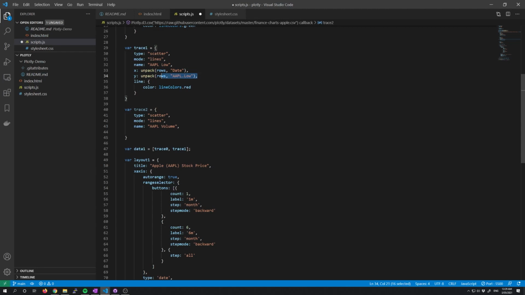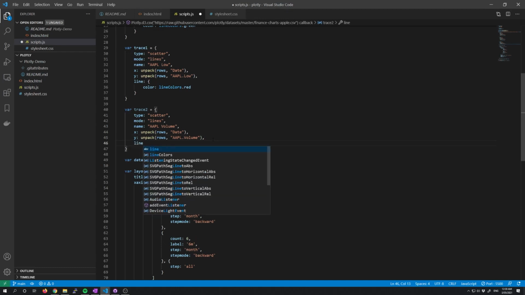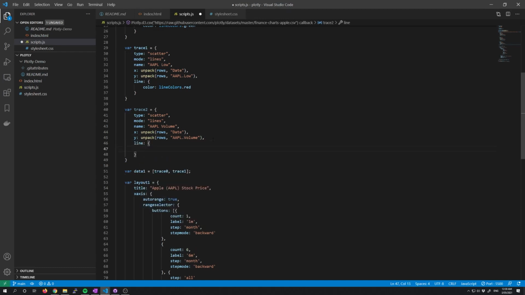For the X and Y values, I'll just copy again the calls to our function. We're going to be using the date on the X-axis for all of our plots, but then instead of the low price, we're going to be grabbing the volume, which again is coming out of our spreadsheet with our CSV data. This is the heading for a column in that CSV. Lastly, I'll just change the color as well using our line colors object.